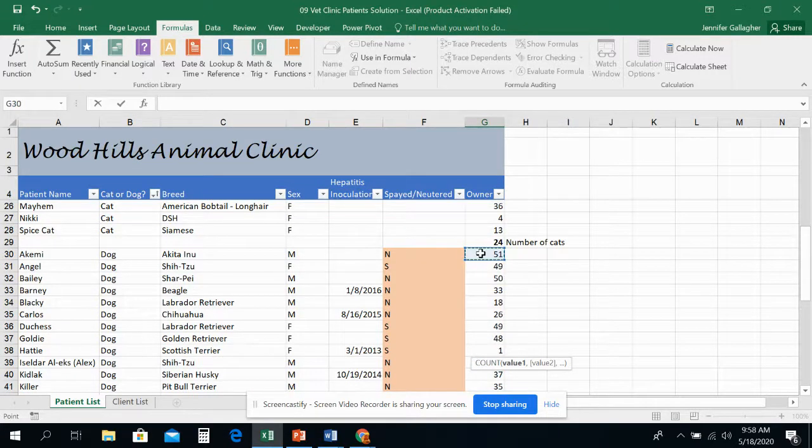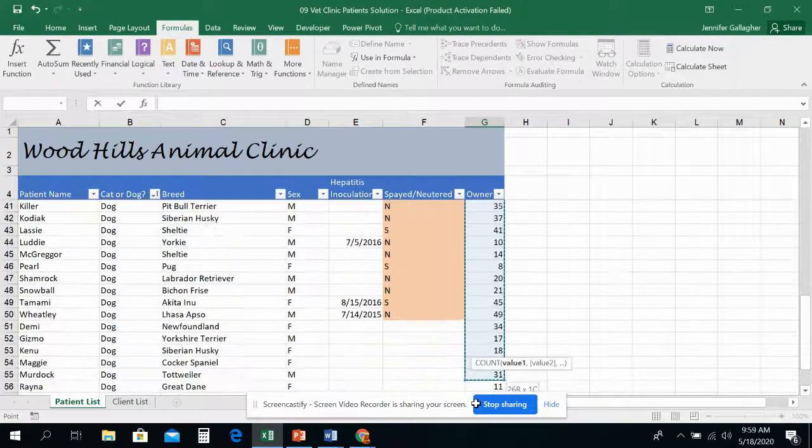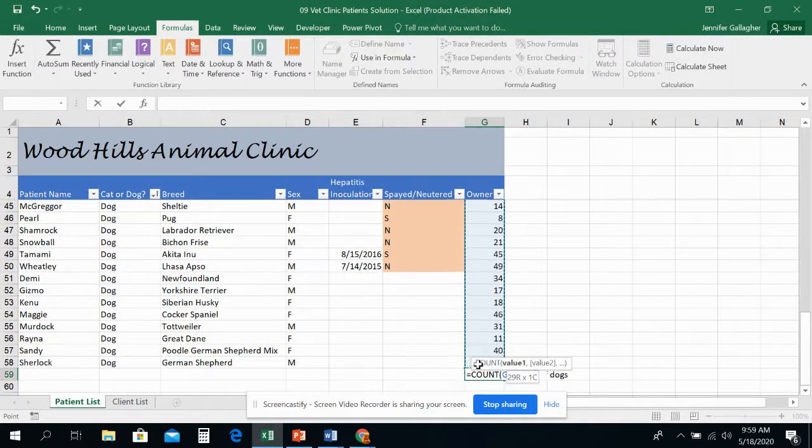I'm going to be careful not to include the 24 for the number of cats. So I am going to select starting one row below that. So I am going to end up with G30 to 58. I'm going to press enter, and I have 29 dogs. Okay. And then I am also going to bold that.